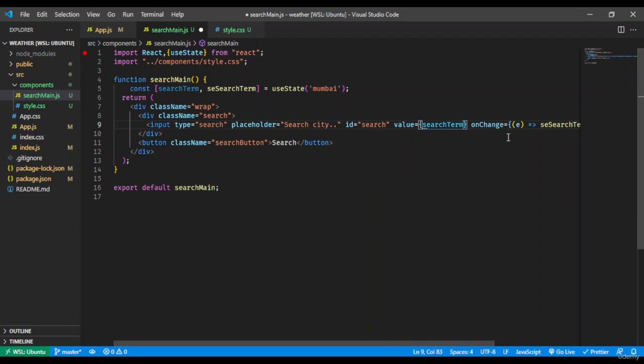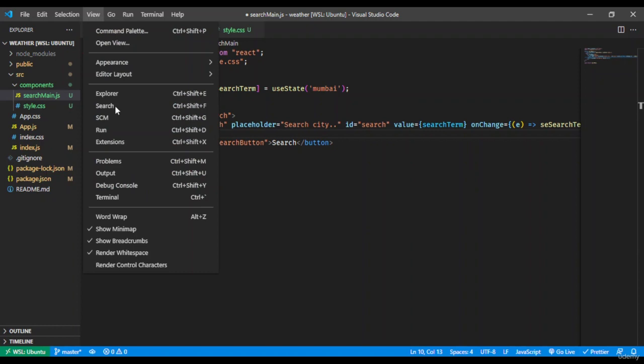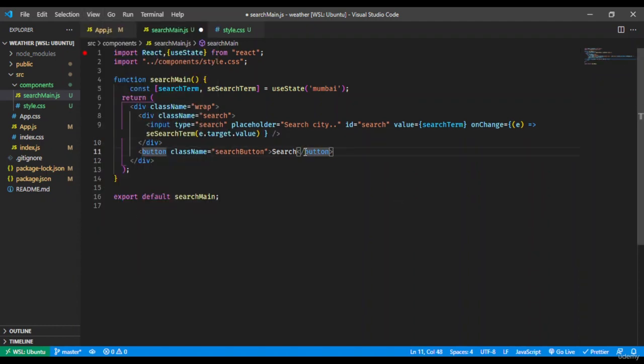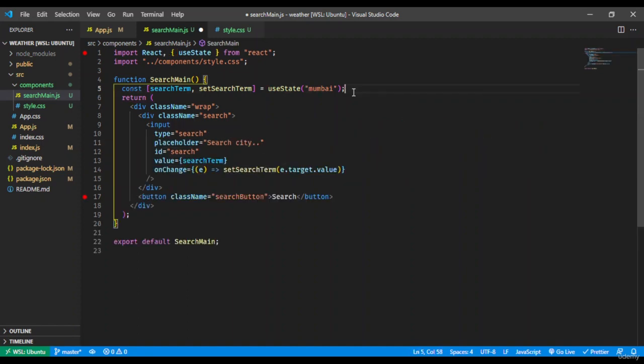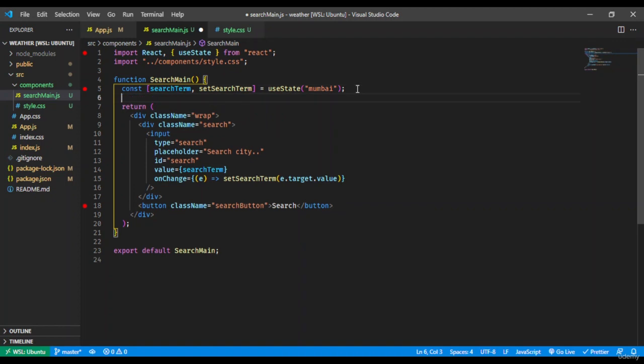Okay, so let me just turn on the word wrap, because it's going so far and I cannot see it. Now we have done this. Now we'll check whether whatever we typed is being recorded in that variable or not. For that, let me do a console.log here with our variable name, that is searchTerm. We will see this in the browser.